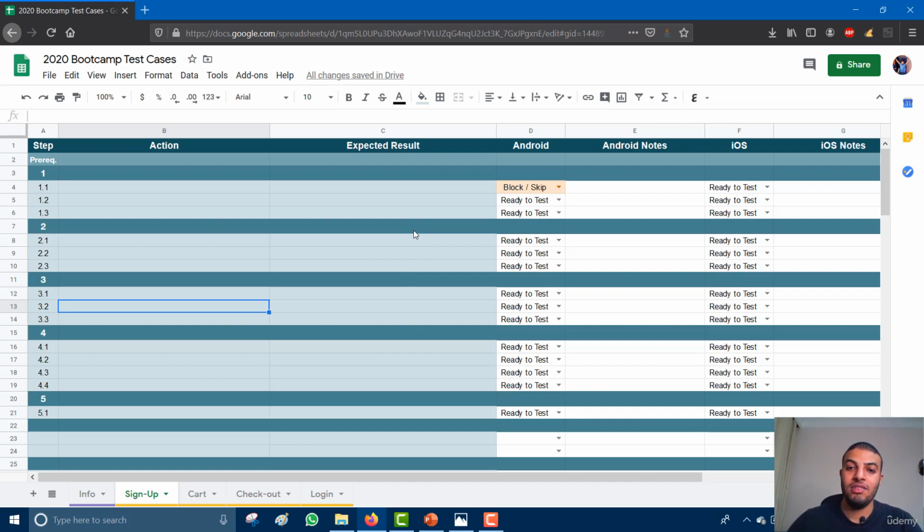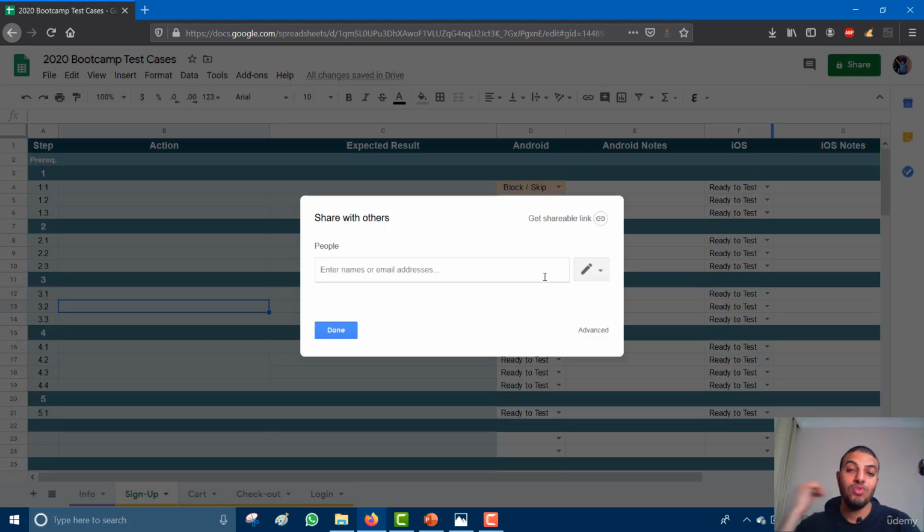So how can you access it? Or how can you share it with your friends in your team? Okay. So like you see at the top right corner, I have a share button. So this is private to only me. If I click on share, there are two options.